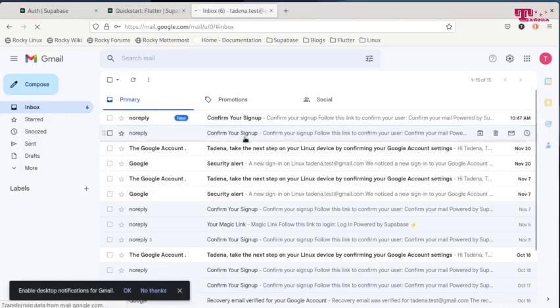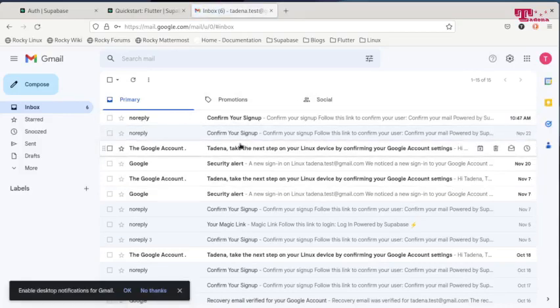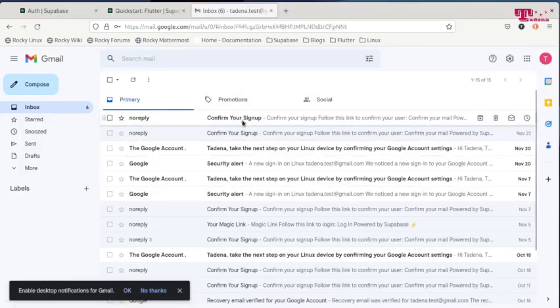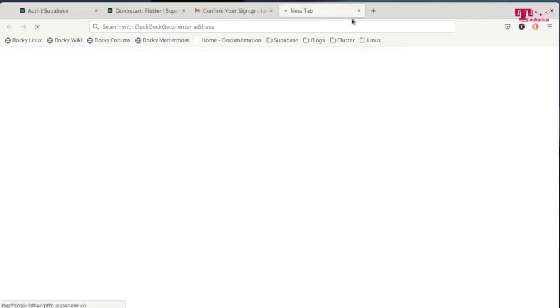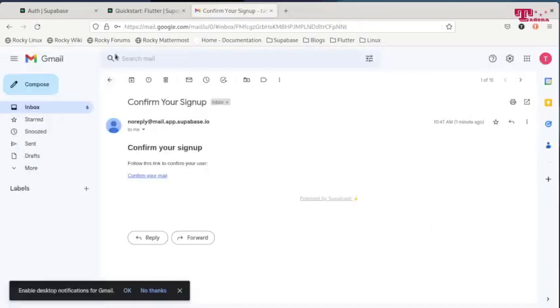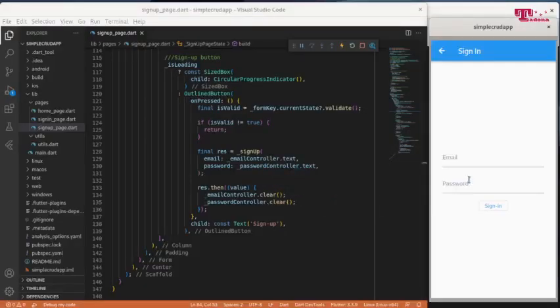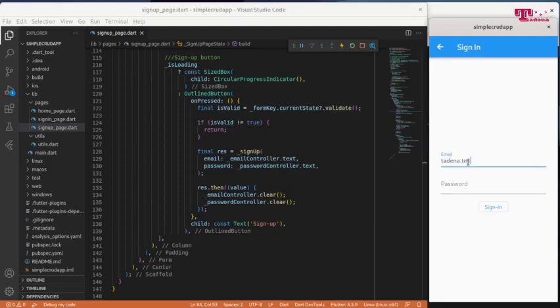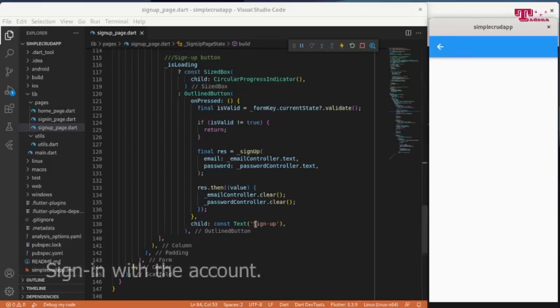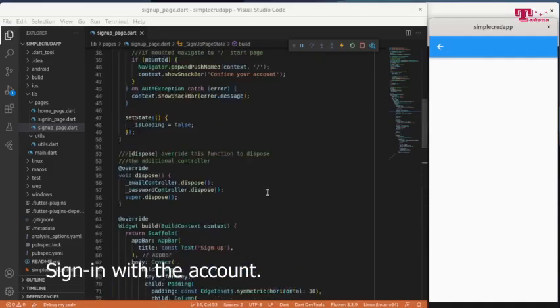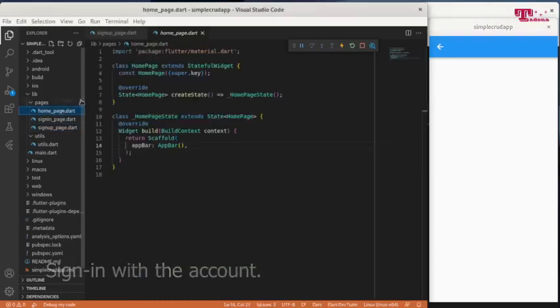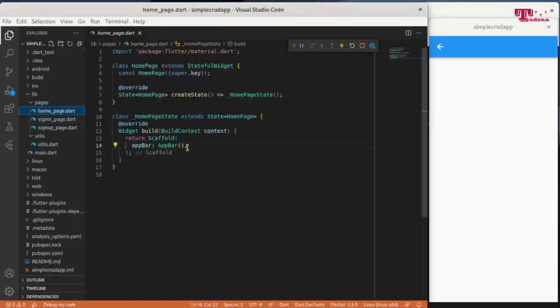Now click confirm, then close that. So reload our application page and you see it's confirmed. Now let's go to our application, let's sign in with our account, and now we're logged in. Actually, let's go to our home and add some UI in our home page.